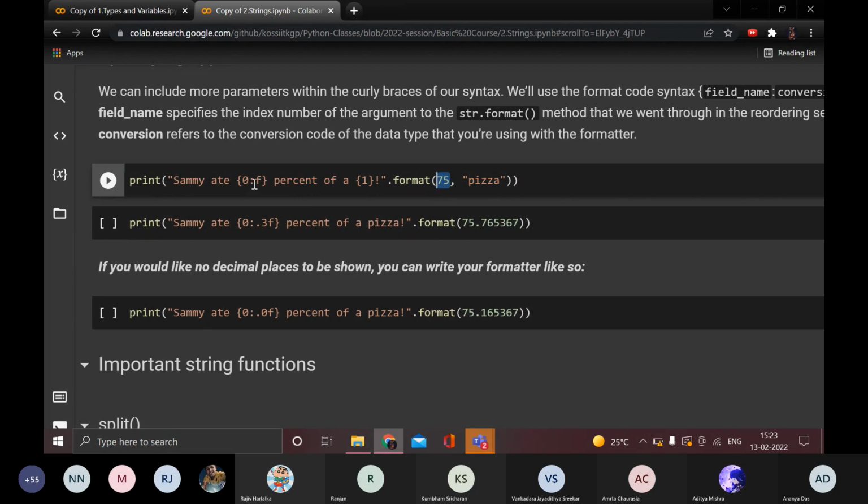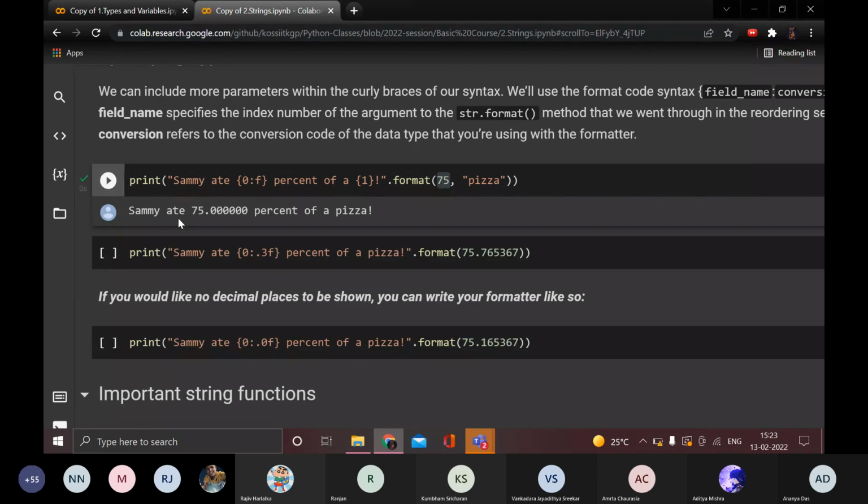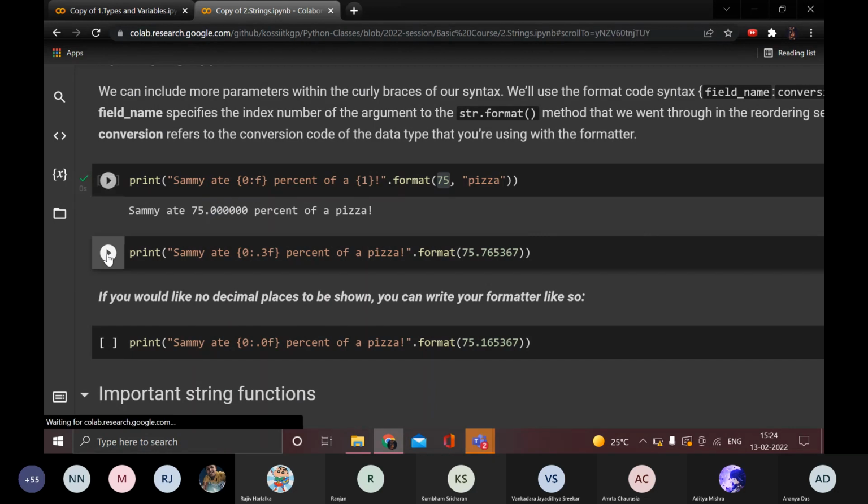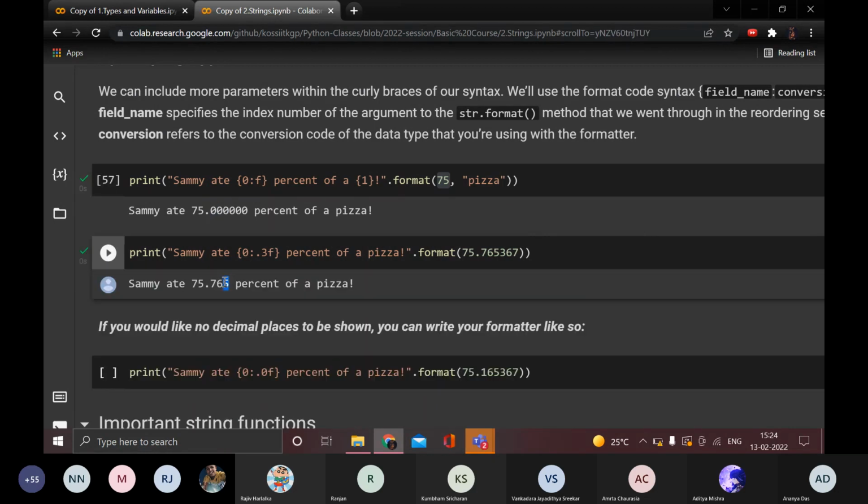So what I'll do is give a colon and write f for float, and then I'll run. Yeah, as you can see, Sammy ate 75.000000, so it has made it into a float, and float has 6 decimal places as we know. Percent of a pizza, and 1 was pizza, so it has gotten here. But let's say I just want the first 3 digits only, and I don't want the whole 6 decimal places. So I can say Sammy ate 75.0, with .3f meaning 3 decimal places, percent of a pizza. You can see that it had 6 decimal places, but as I run it, it's only showing three decimal places.